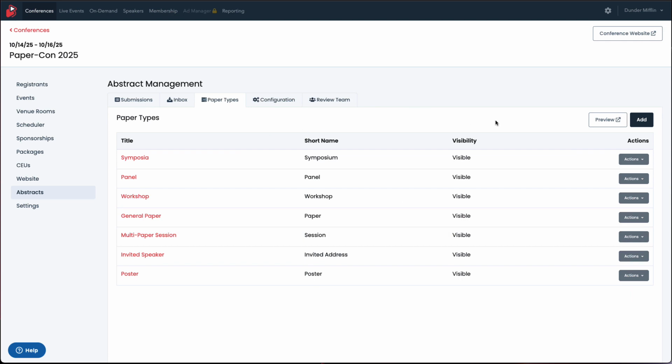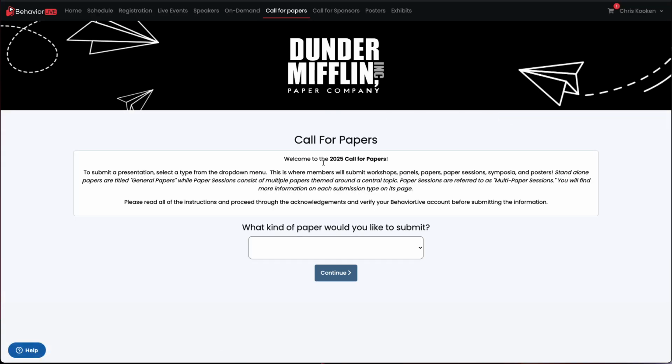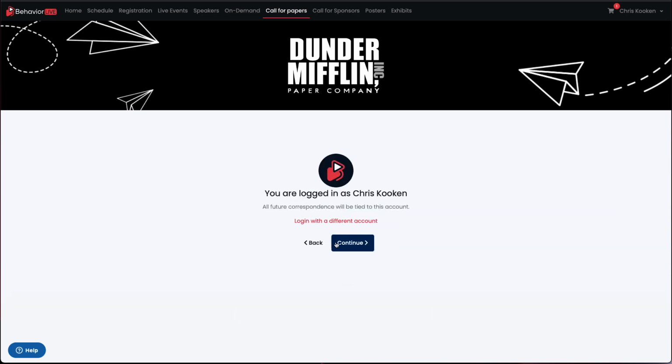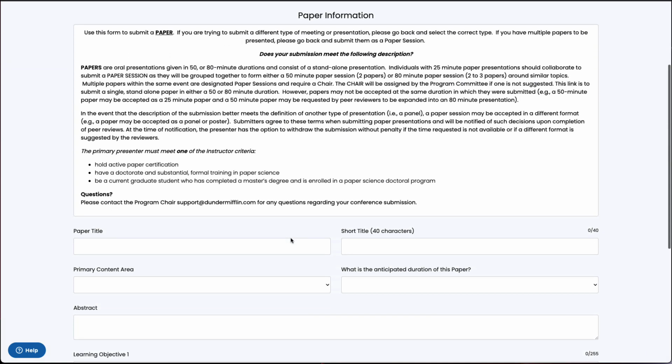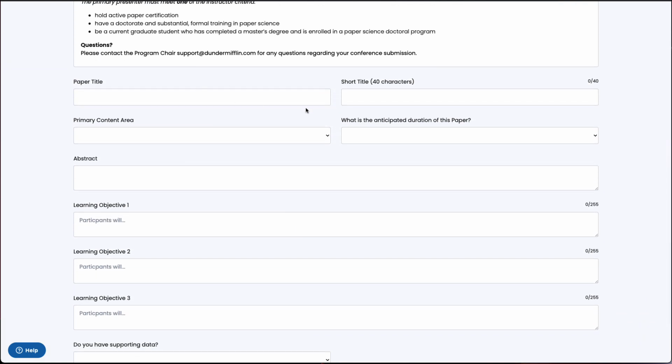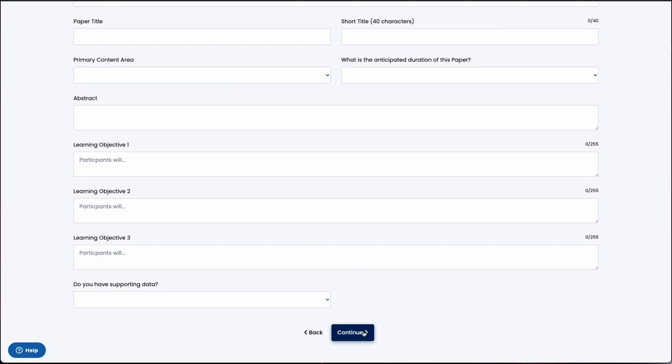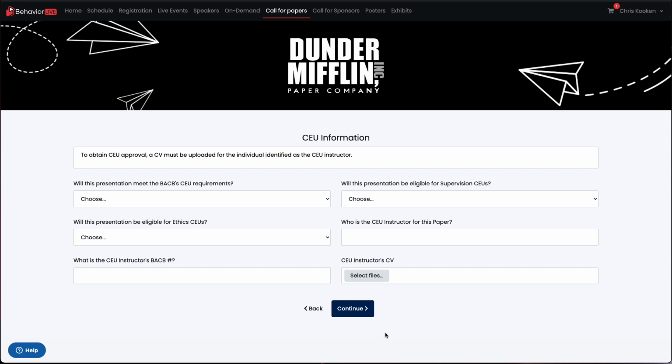So if we go to the preview page here, you can see what the call for papers looks like. An end user comes in, they click symposium, panel, workshop. I'm just going to click a general paper here. Click continue. It asks them to log in or create an account. And then from there, it starts asking their basic information. Paper title, content area, abstract, all the things that you said were required for the paper type this user selected.